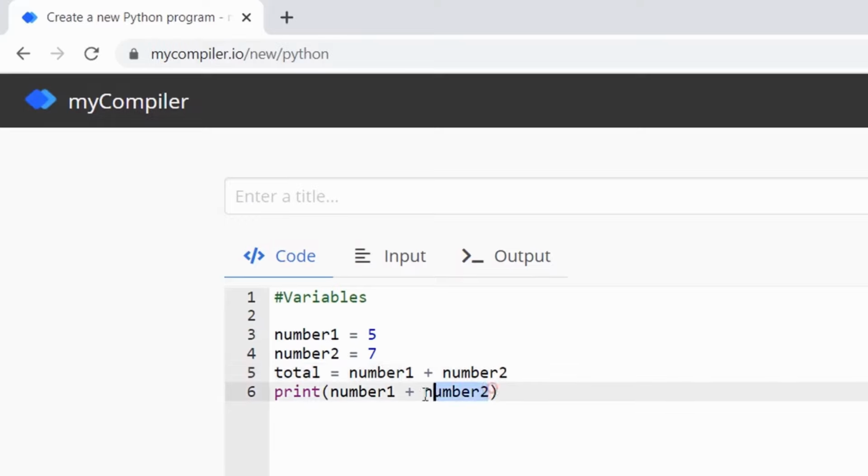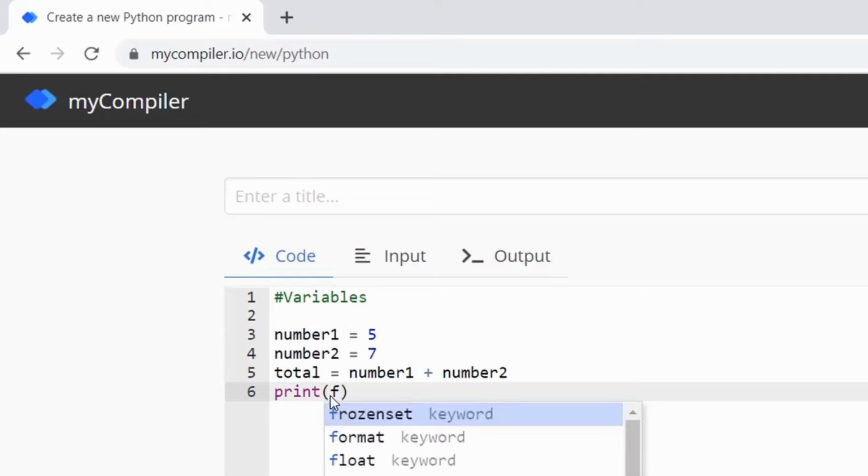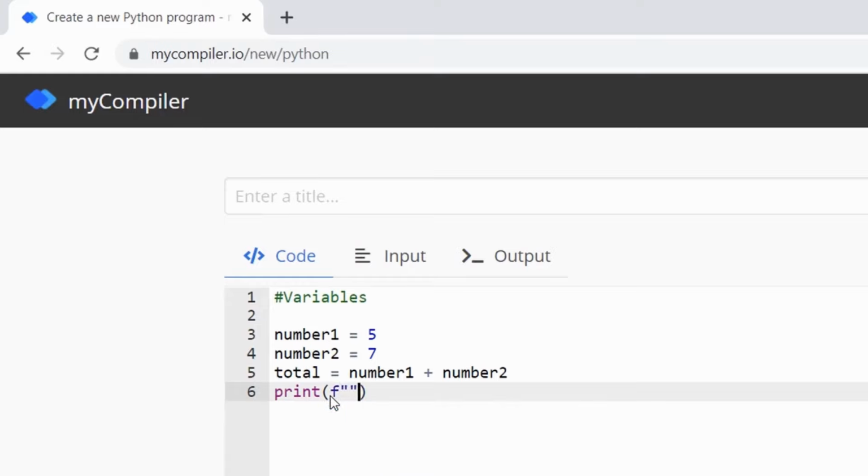I'm going to change the content of the print statement by using what's called an F string. This is something new I'm teaching you right now, other than variables. I'm teaching you how to use F strings. F stands for formatting or format, and basically it indicates to Python that I'm going to use a string that's going to contain some special formatting inside of it.